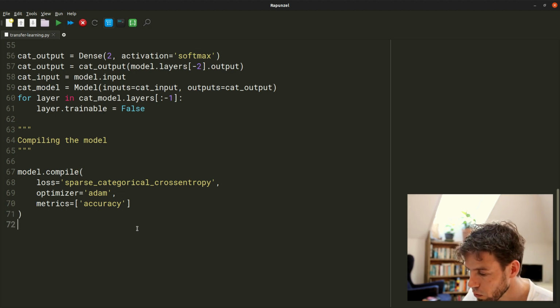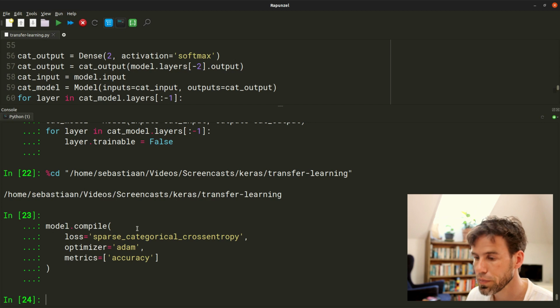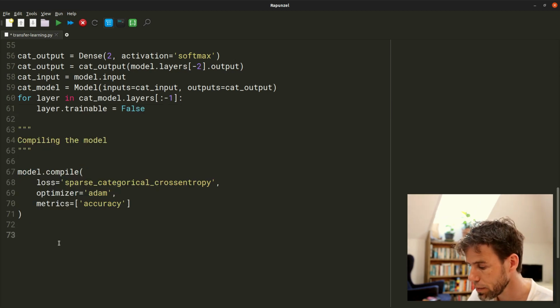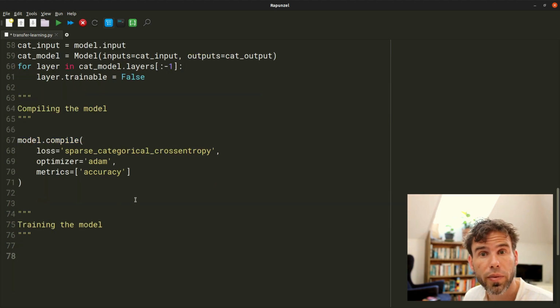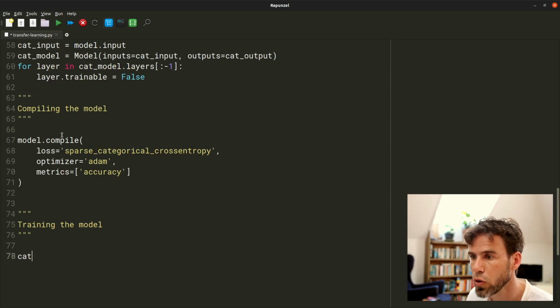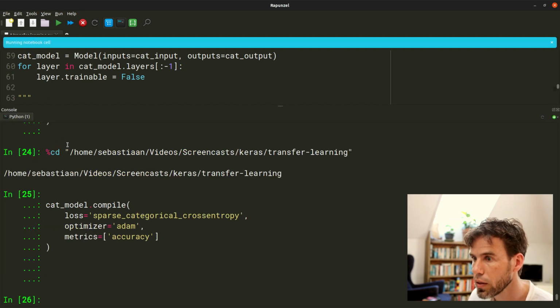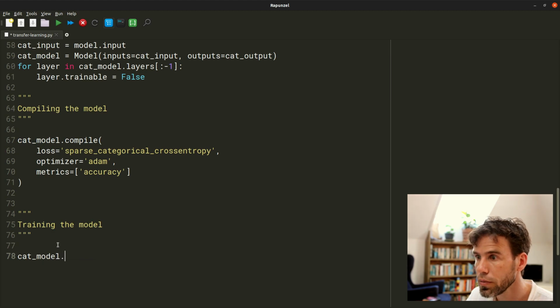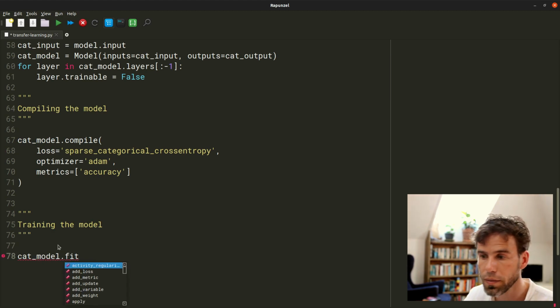Okay, let's run this. F9. And now we can actually start training our model. This is the same as we did before. So we can say our cat model. Oh, I said model.compile, but of course it has to be cat_model.compile. And now I say cat_model.fit.